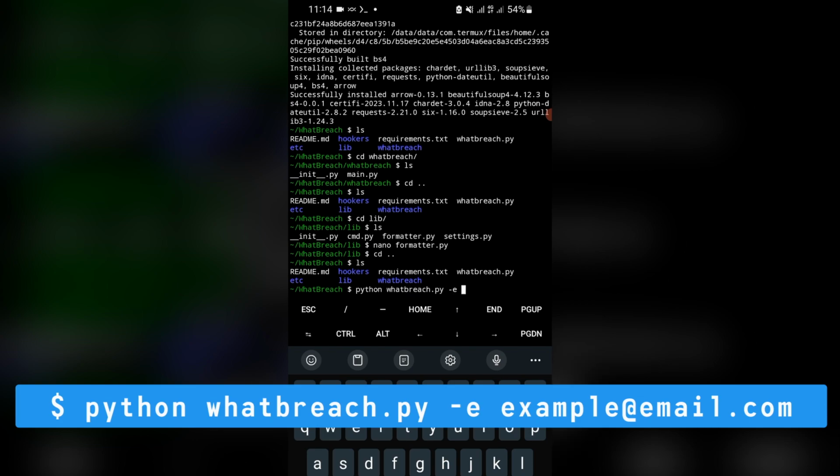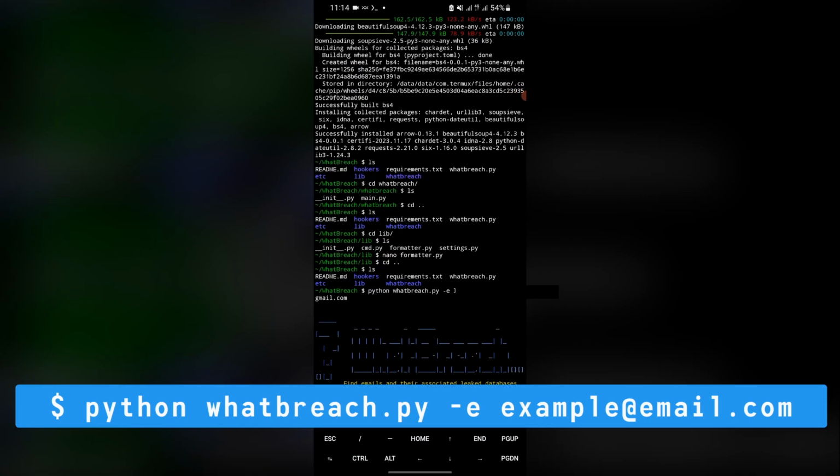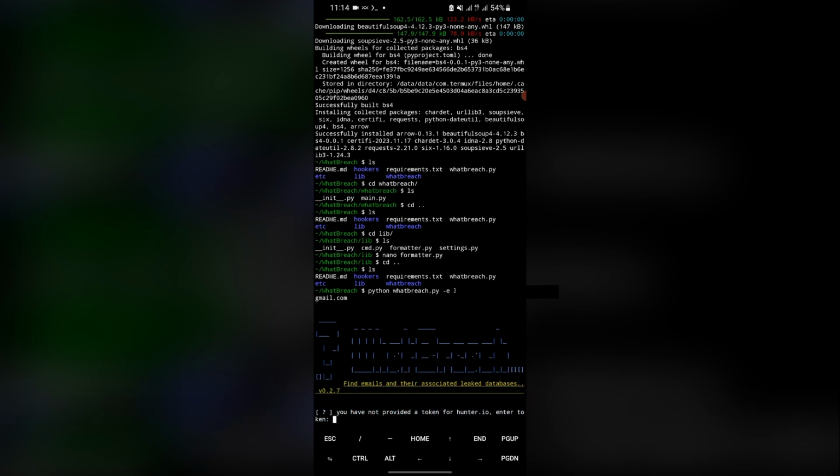whatbreach.py -e, then your email account. It can be Gmail, Protonmail, whatever account you want to check if it has been breached. Basically, this will be your first time using the script, so it will ask you to add some keys and tokens. Well, you can just skip those ones because those ones are actually paid. So you can just skip them for now. But if you have money, you can go and get those tokens from their sites and add them to the script.